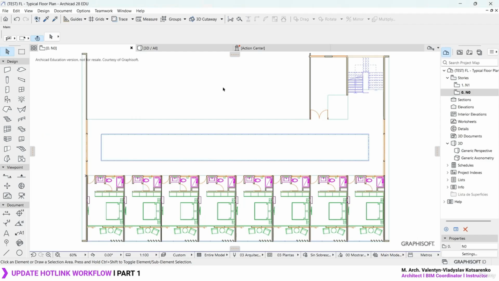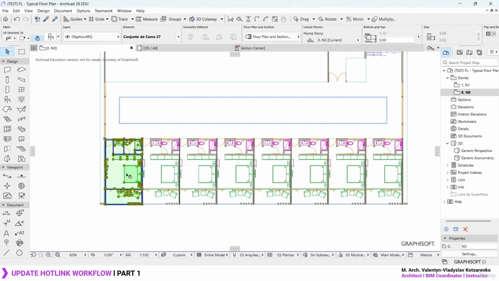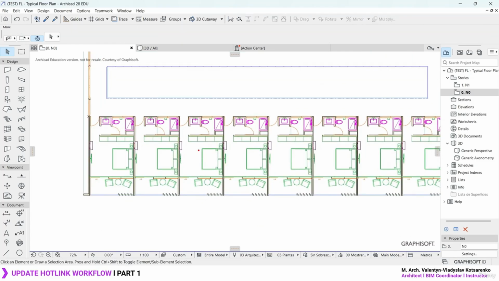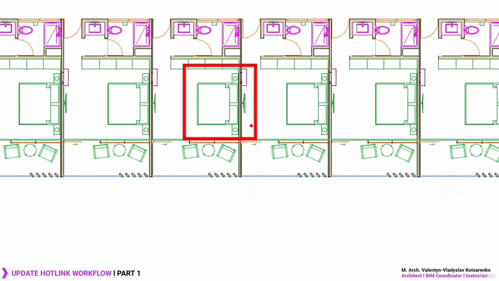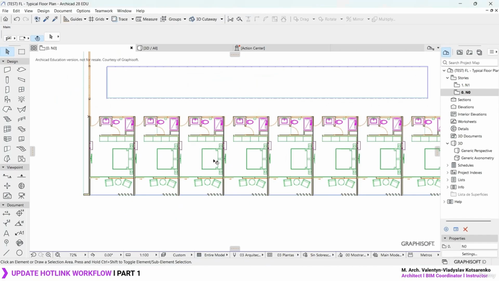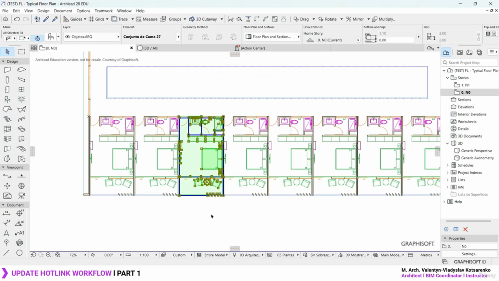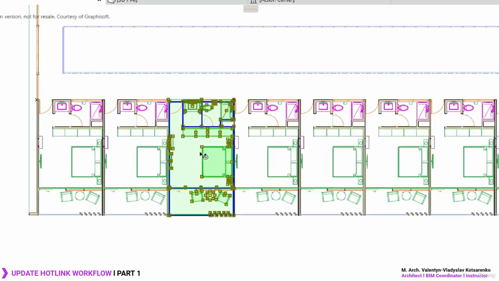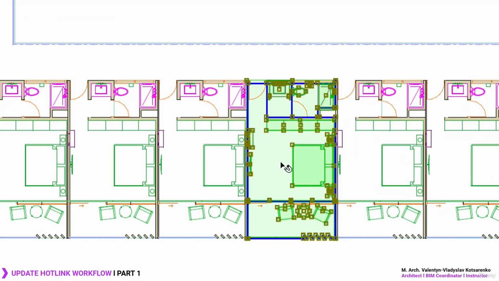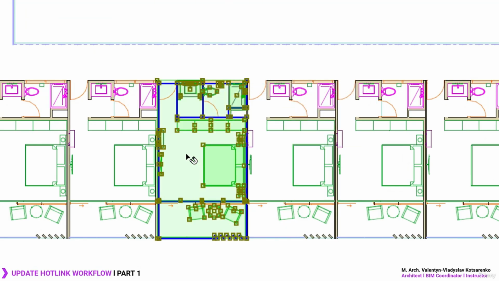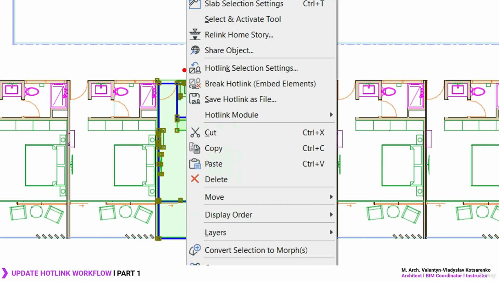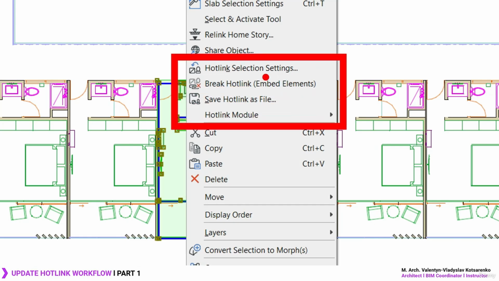Okay, I'm going to cancel this so I can explain you the second way. Now, the second way would be, if you notice right over here, we still got the outdated linked file over here, which has a king size bed. Okay, but we want to update this. You simply select one of the modules. It can be whichever module you want. Right click it, and right over here you can notice we got a bunch of different options for managing hotlinks. You got hotlink selection settings. You can break the hotlinks. In other words, you can embed the elements.